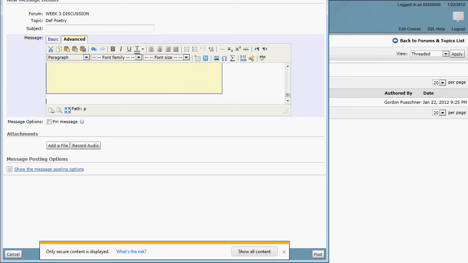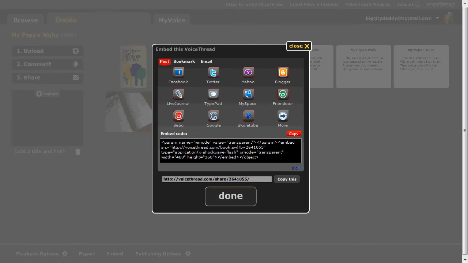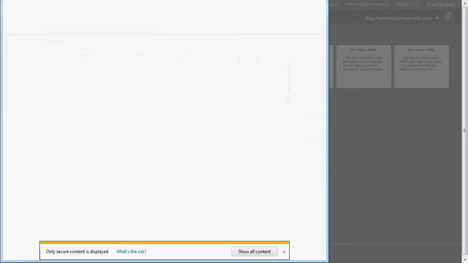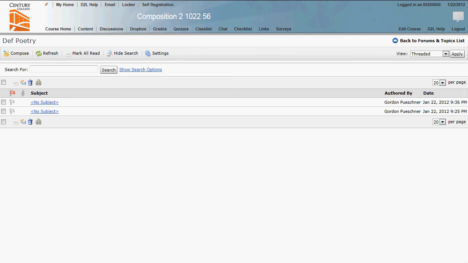So then go back to your VoiceThread. Make sure you copy this link as well. Copy this, so that's copied, and then go back to your message that you're going to put in your small group room, and then again make sure that that link pops up. So that link is right here. So you do that, and then you post it to your room.